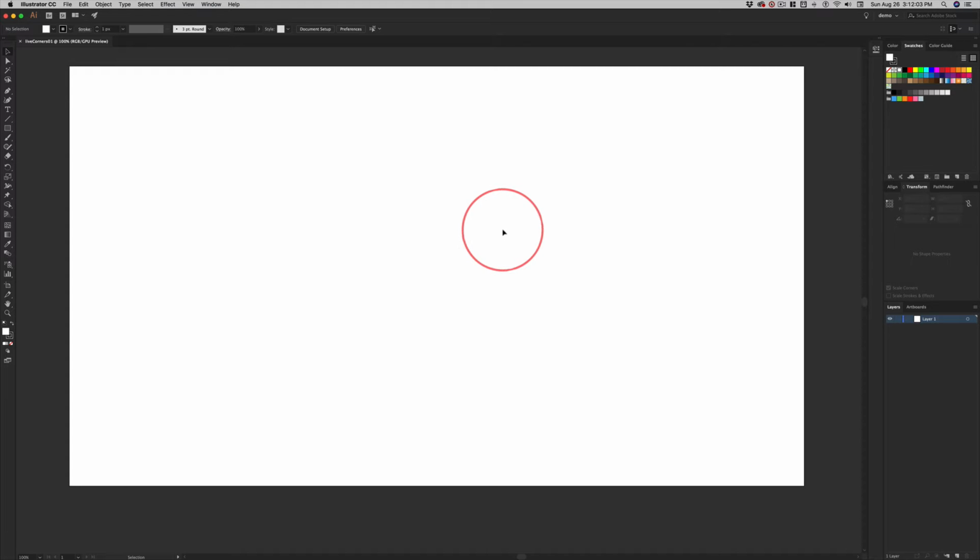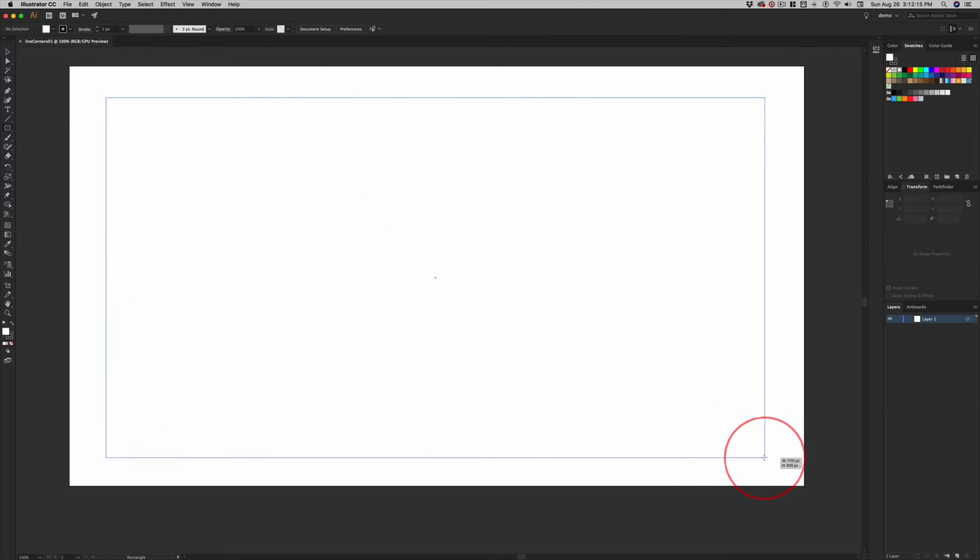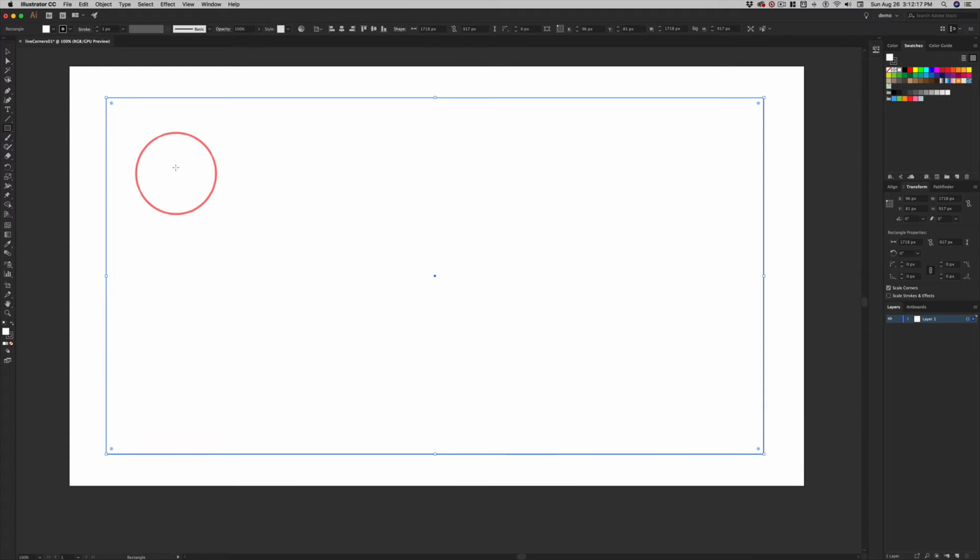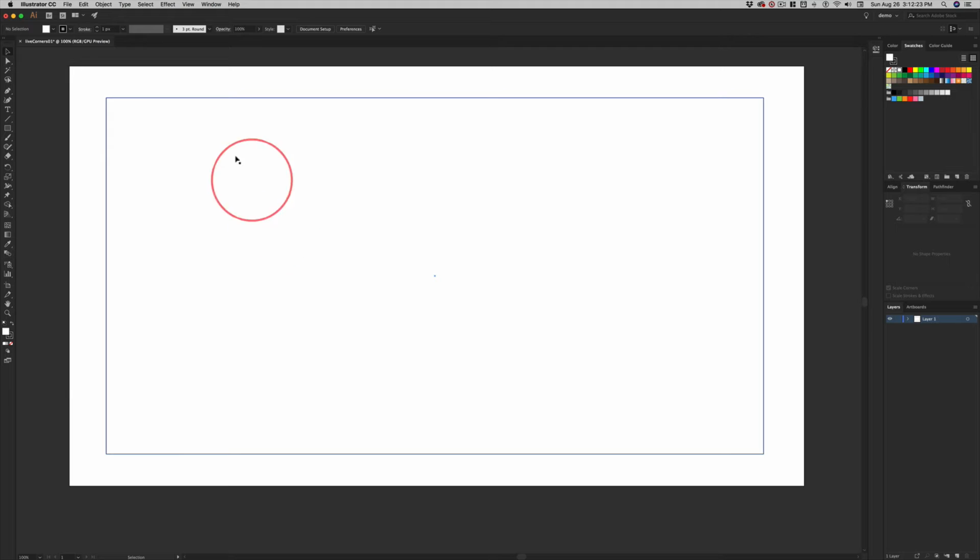Got it? Okay, get the rectangle tool right here. And if it's not the foremost tool, click and hold and select the rectangle tool. And then click and drag out a rectangle that's slightly smaller than the artboard. Okay, so we have the same thing. I'm going to switch back to the black arrow and click away. So we have a white background and a black stroke.